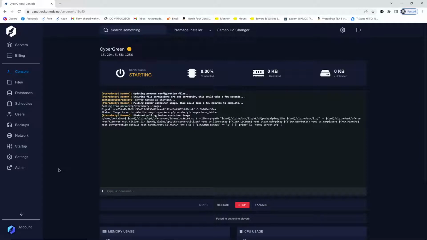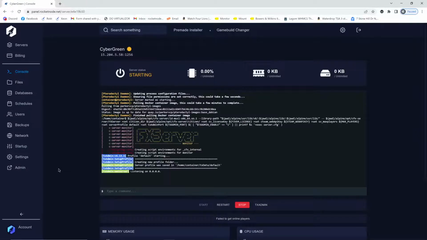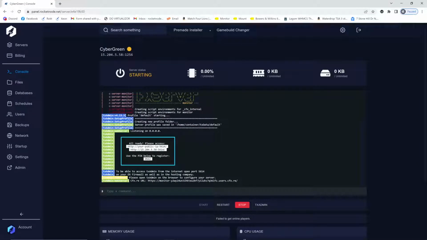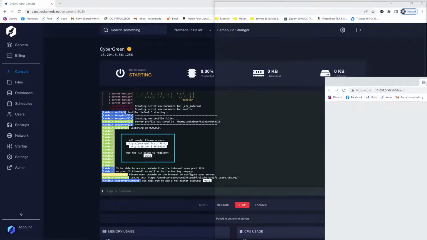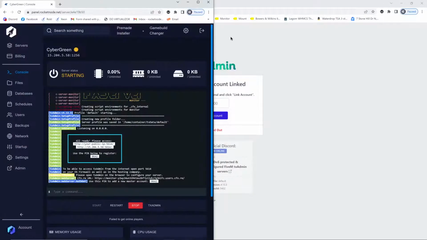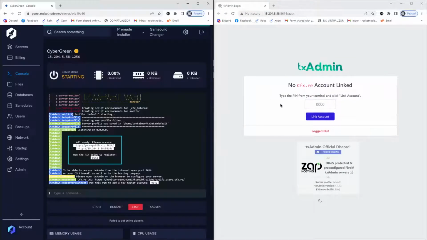Now what it's going to do, it's going to start your server up, and we can get into setting up TxAdmin. So once that's done, we're going to click on the TxAdmin button, and we're going to drag this tab to the right and this tab to the left. Okay. Once we do that, it's going to show a pin to register. So mine's 0642. Yours is going to be anything, but you just put the 4-digit pin here.